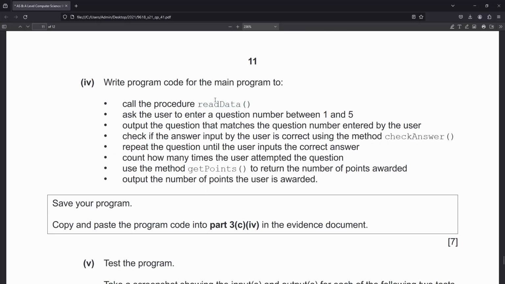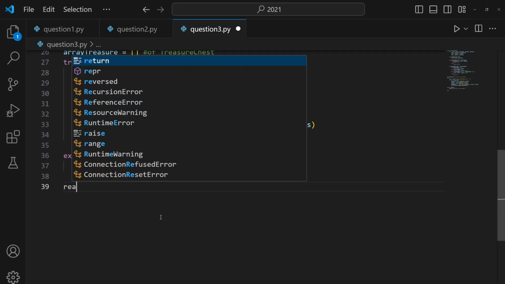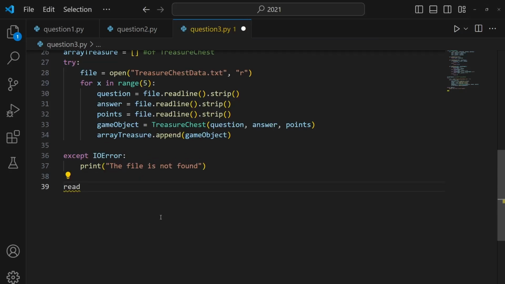Call the procedure read data. Ask the user to enter a number between 1 and 5. Output the question that matches the number entered by the user. All right, so first we want to go ahead and call the procedure. So first we want to call read data.